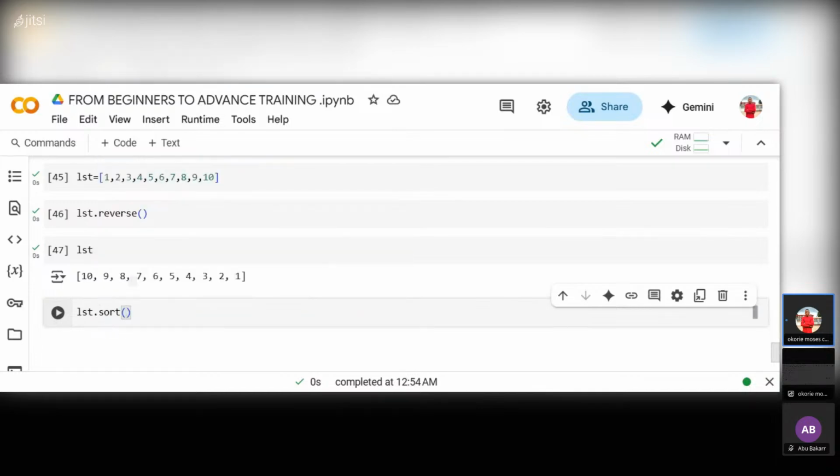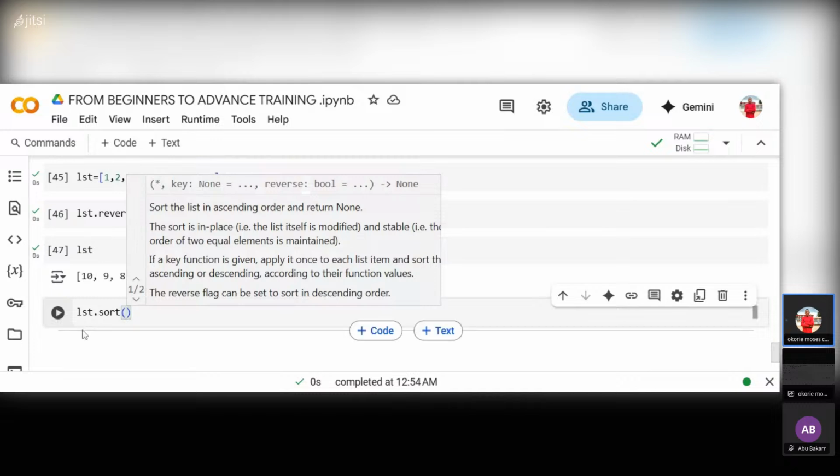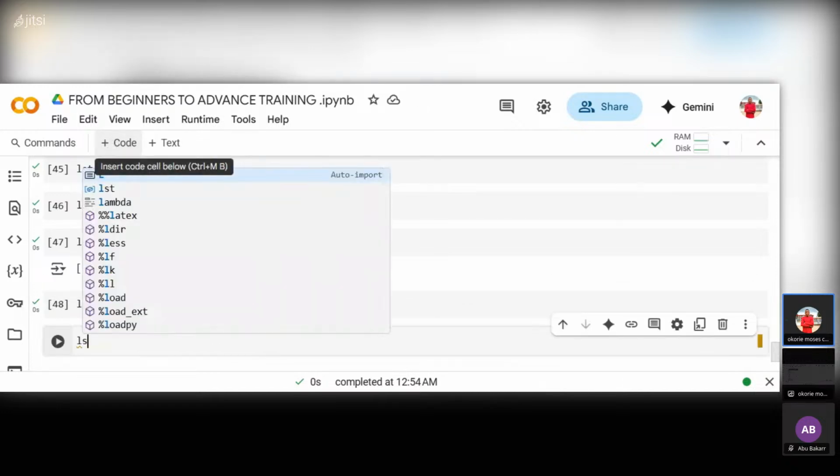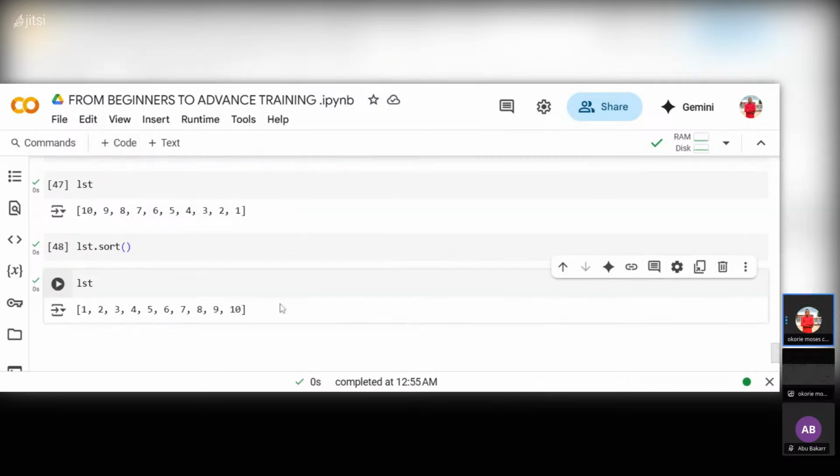So let's see how we use this sort. Now I want to print LST. That is how I sorted it back. Did you see the difference? When we reverse it, it reverses from ascending to descending. We also sorted it back. You can reverse from ascending to descending, and sort back to ascending order. I hope this is clear to you.